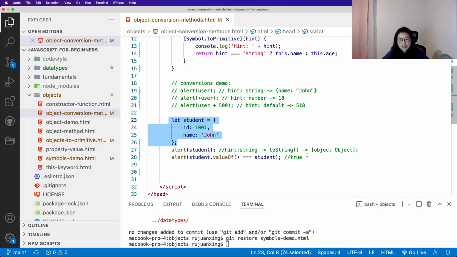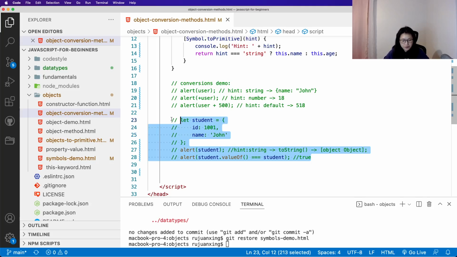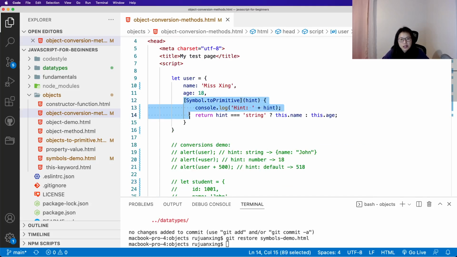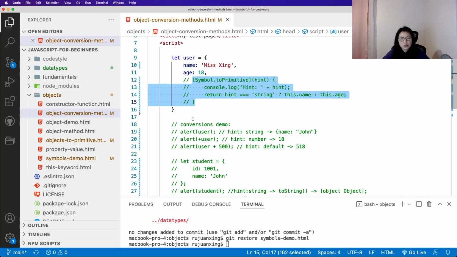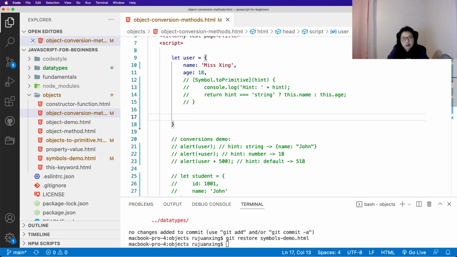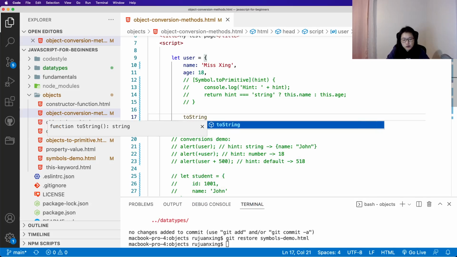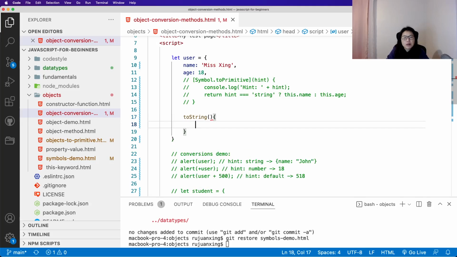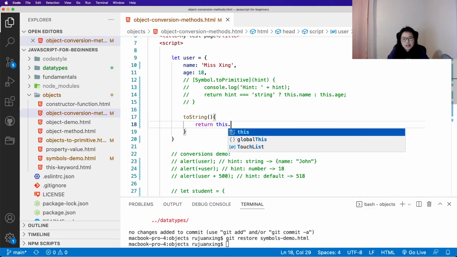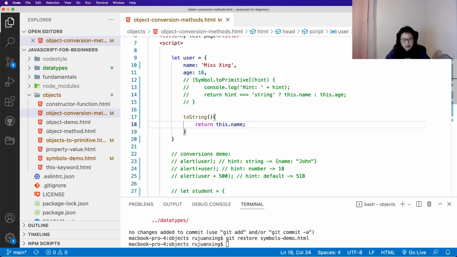Now let's do a test. What I'm going to do is comment this one out, because if I have this one here, it will always use Symbol.toPrimitive. Okay, what I will do is have a toString method here. And make sure toString always returns a primitive type, okay? And this returns the name.